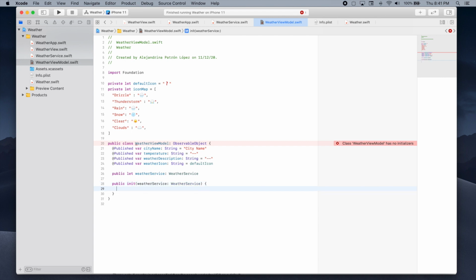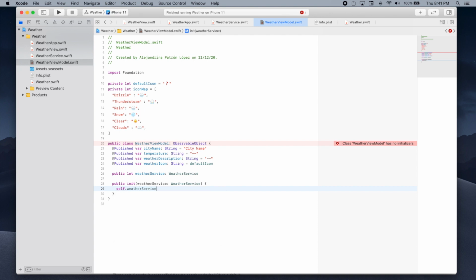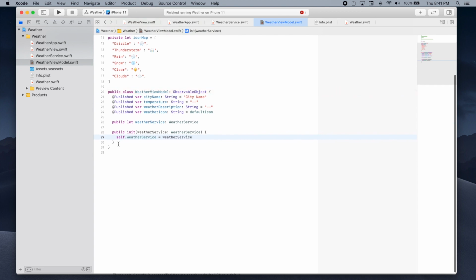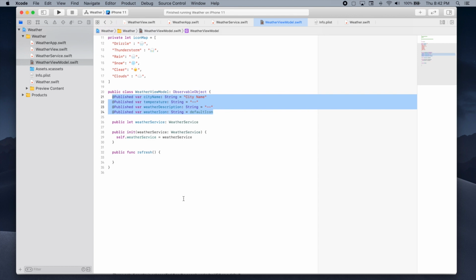And in this initializer, all we'll do is assign the weather service property. Now, finally, in our view model, we will have a method called refresh, public func refresh, and all this function will do is call the weather service method to load the weather data. And once this data is obtained, the view model will update these 4 published properties that the view will use to display in our app.